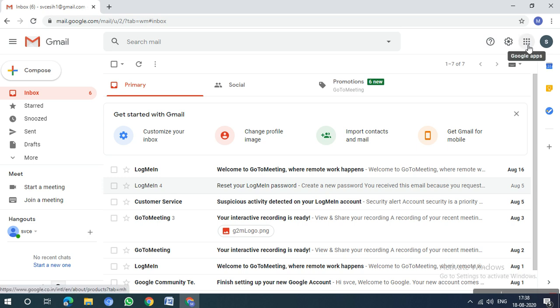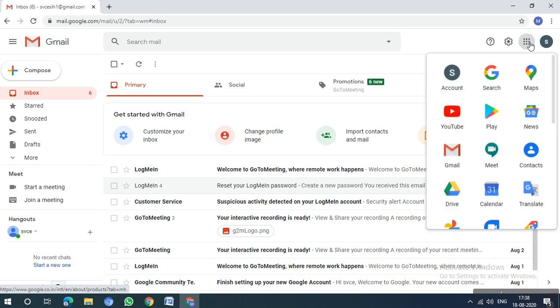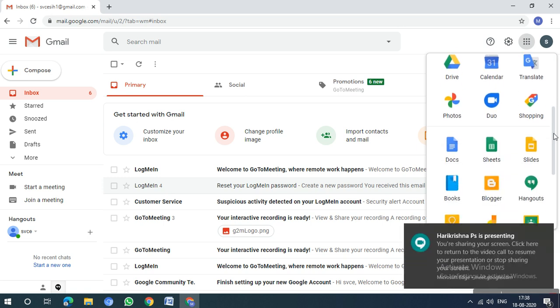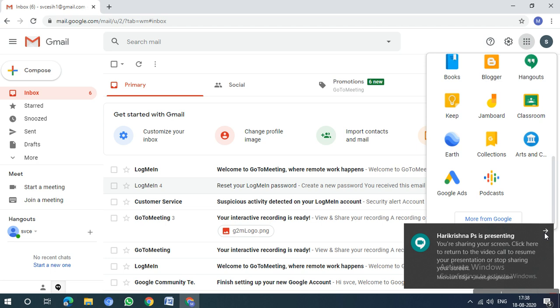I logged into my Gmail account. So at the top right corner, you can see here there is an option called Google Apps. If you click on this, you can see all the Google related apps over here.